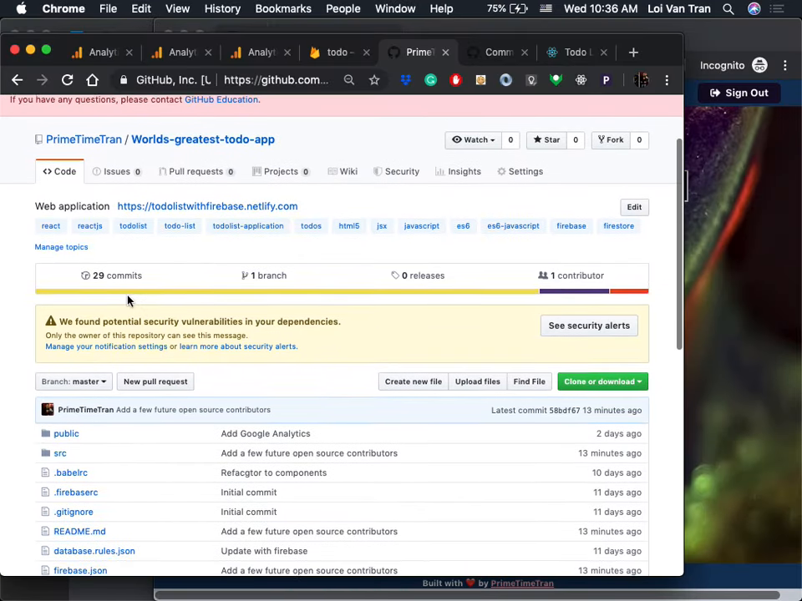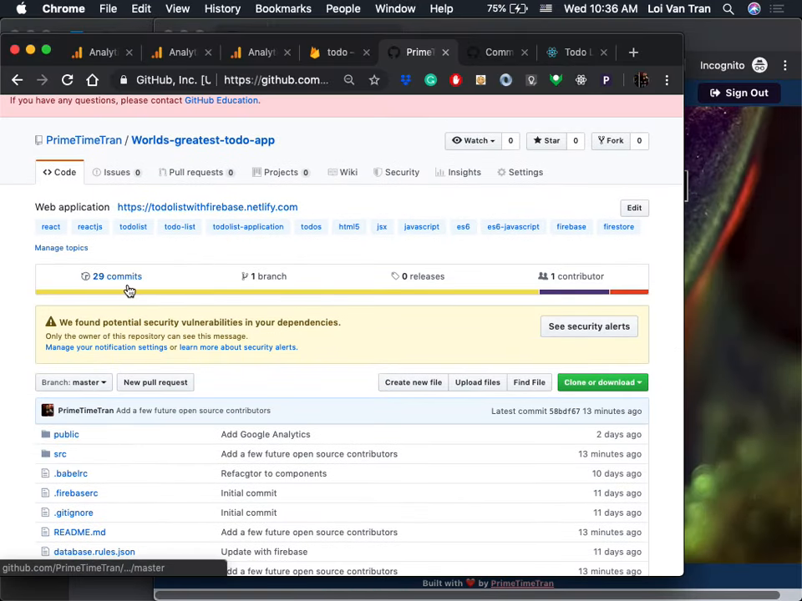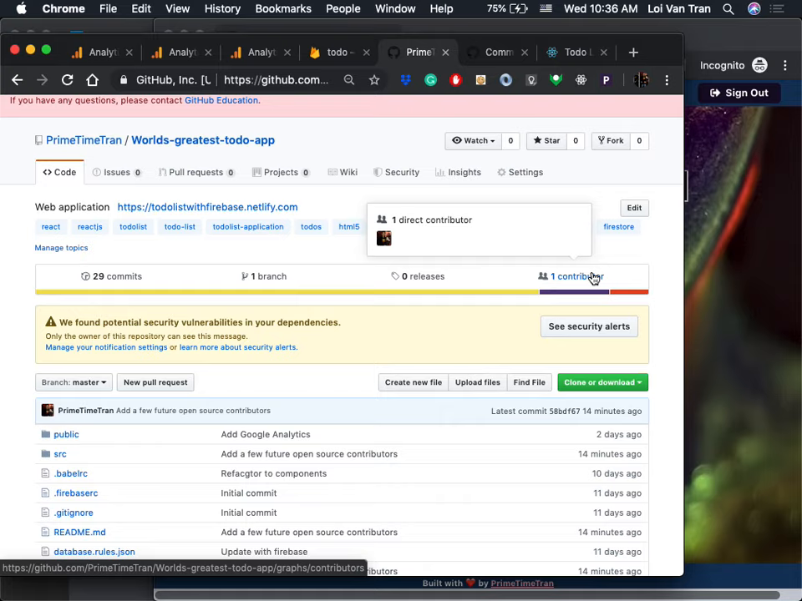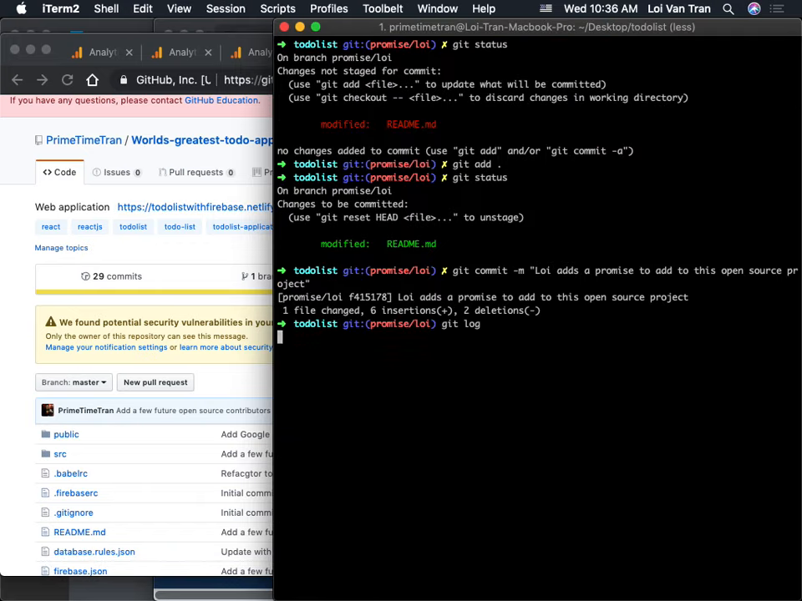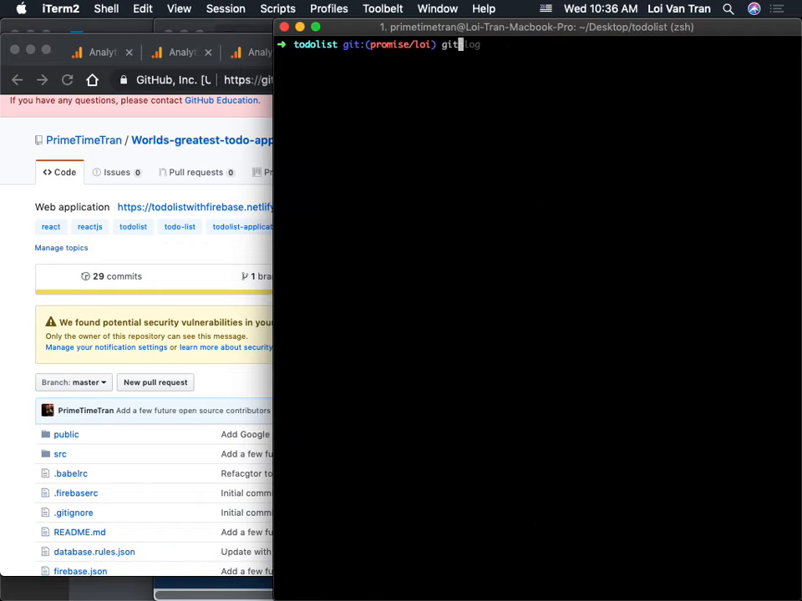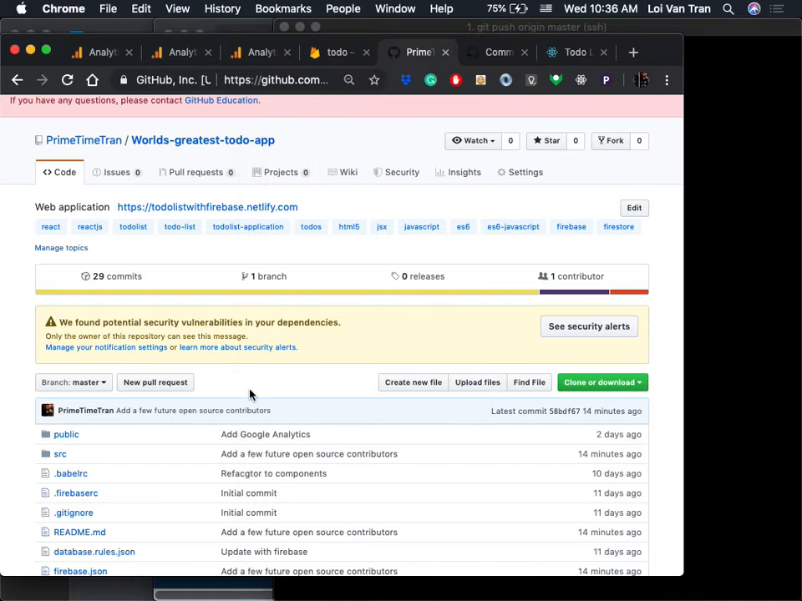So if I go back over to Git, and I look at my commits, will I see it? No. Exactly. I haven't said, hey, all this code on my machine, Loy, push it over to GitHub so other people can use it. So now, I'm going to do git push origin master. Is it master or the promise?